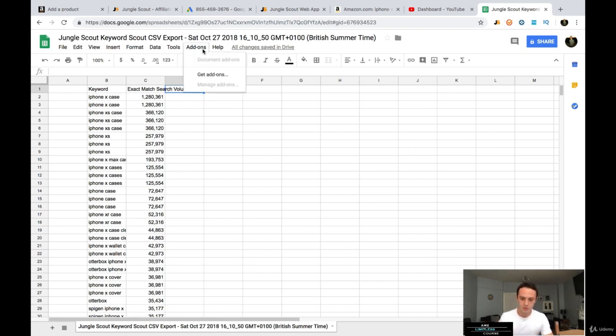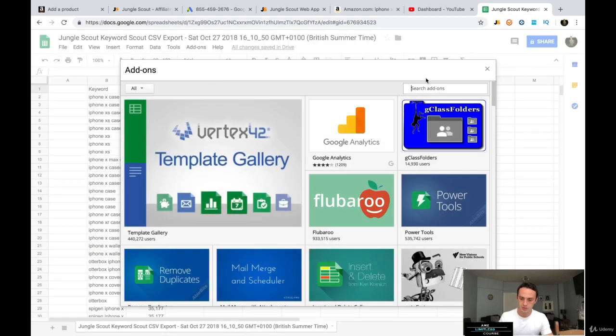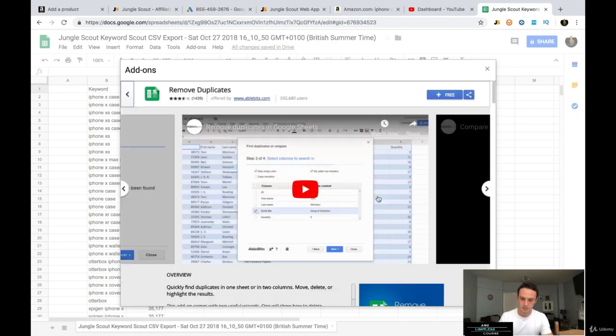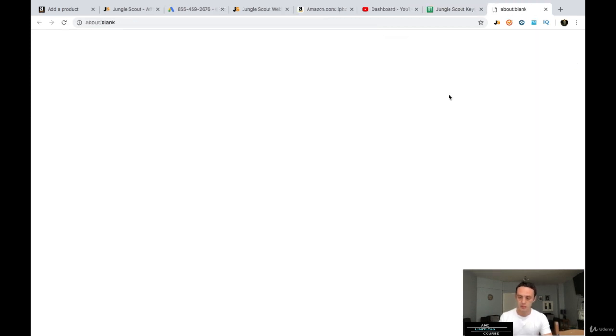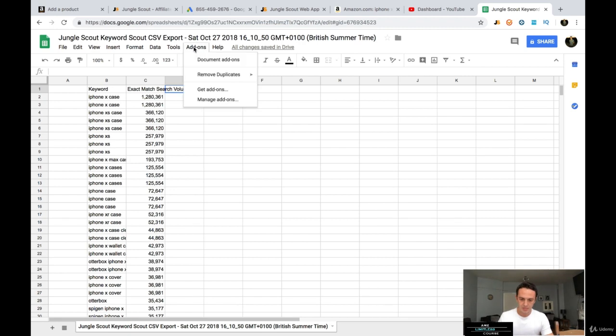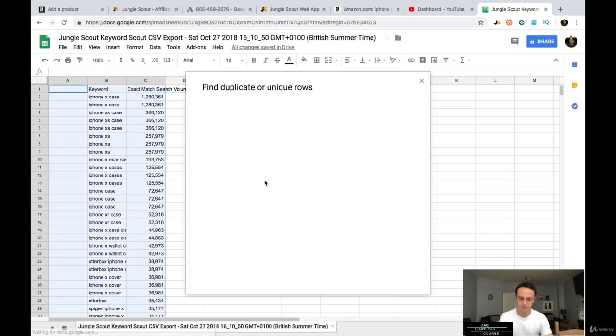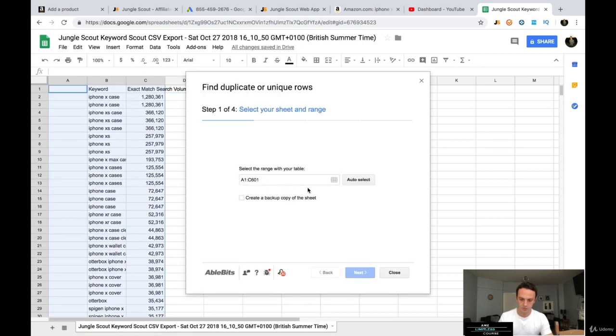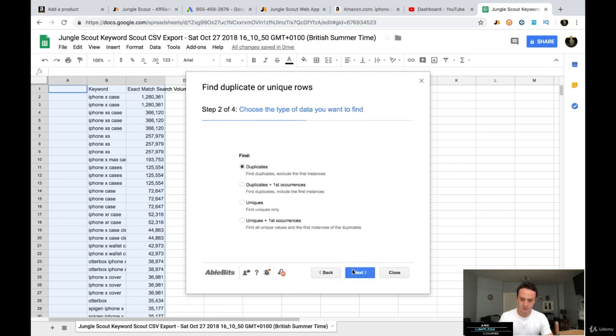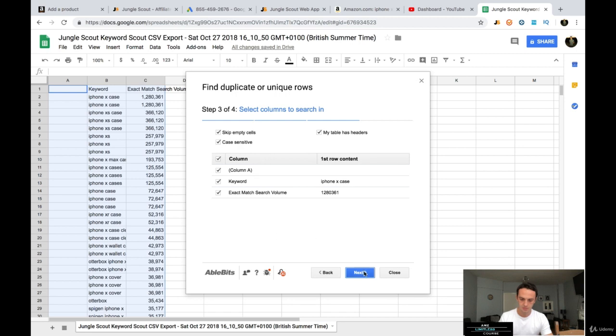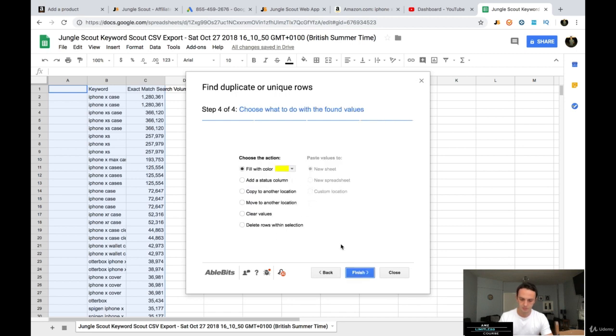So we're going to go over to here, add-ons, go to get add-ons, search for, oh, it's already there. Just click remove duplicates. It's completely free, so just download that tool. And once you've done that, now we go back onto add-ons, remove duplicates, find duplicates or unique rows, working, let it do its thing. Okay, click next, leave it on auto select. Duplicates, click next again. Yep, next, fill with color. Then hit delete rows within selection, click finish.